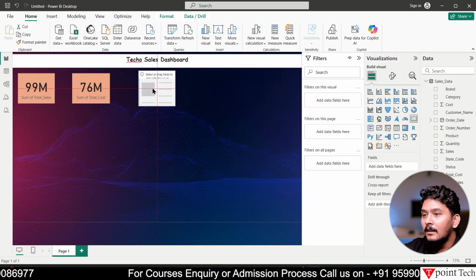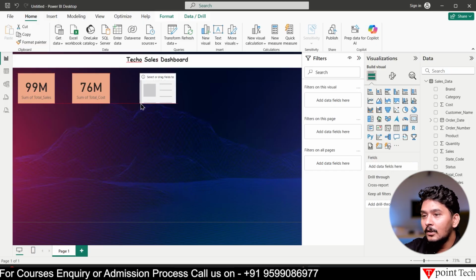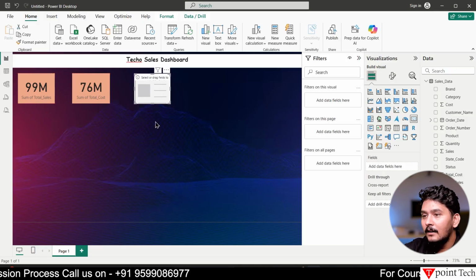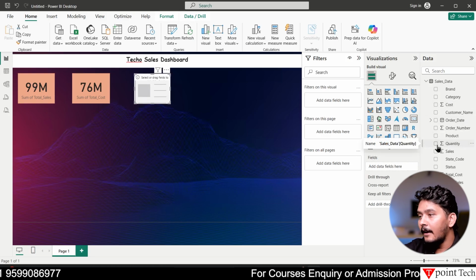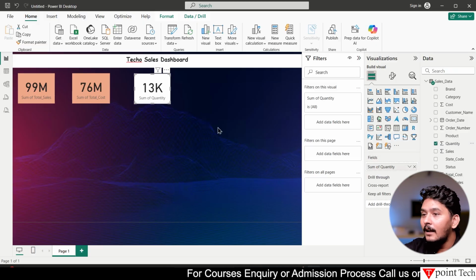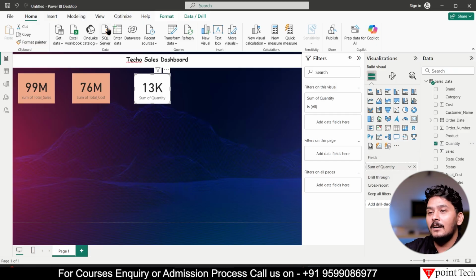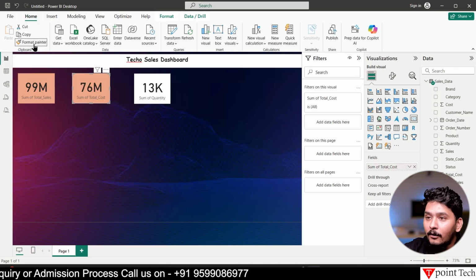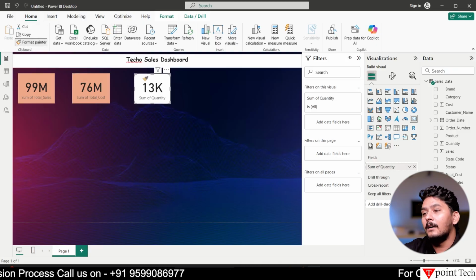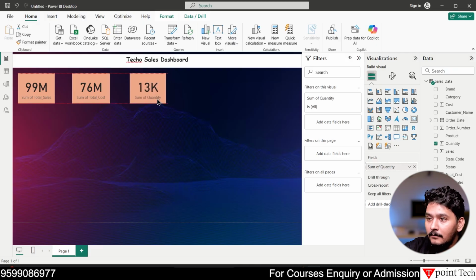Now I want to see the number of products I have, so I will drag down and I will decrease its size, so you can see that all uniformity is maintained, and I will make this there, and then I'll see the sum of the quantity I have. So you can see that I have 13,000 products in my inventory, but I also have to change the color. So I'll click on this KPI card, go to the format painter, click on that, and then I click on that part, and now you can see that color is changed. For uniformity I will place it here.